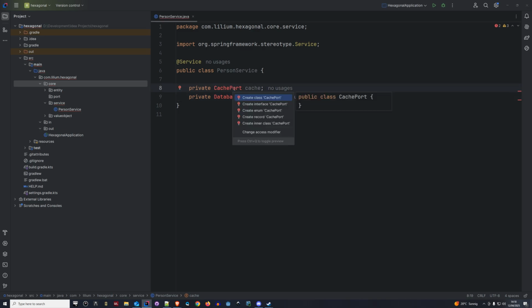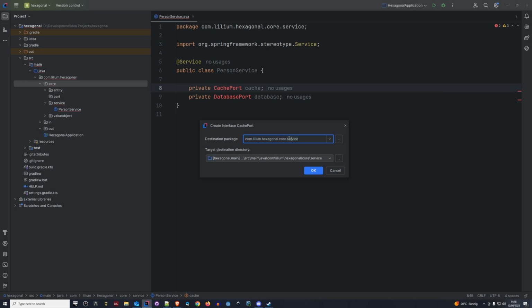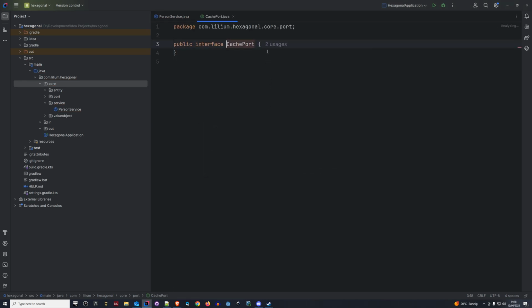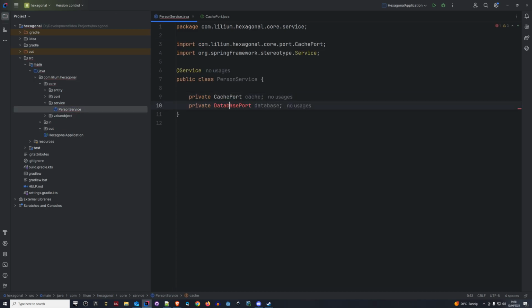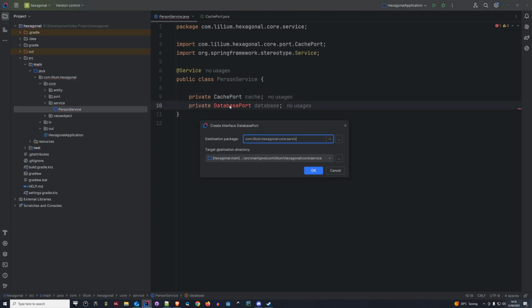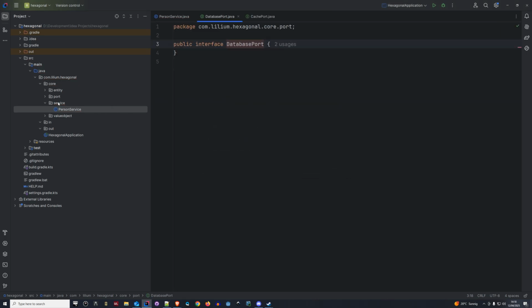Okay, good. Let's now create an interface called cache port, and it's going to be in the port package. Good. Then we go back to the service. We want to create a new interface called database port, and again in the port package. So we are still in the core. We did not create anything in the in or in the out, so those are empty.